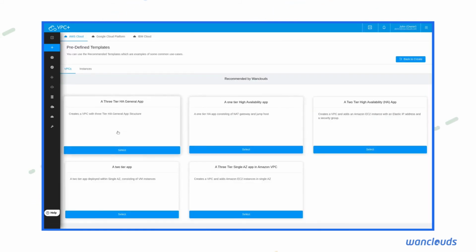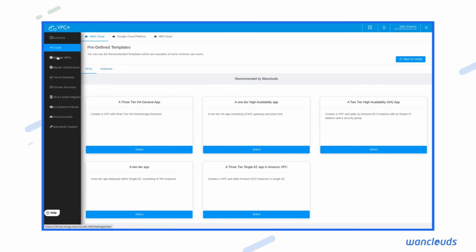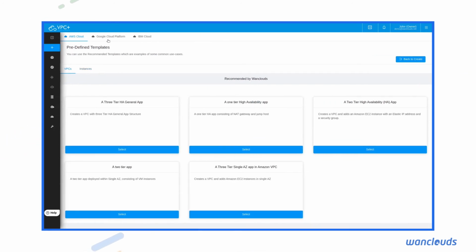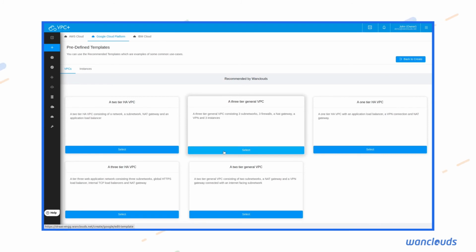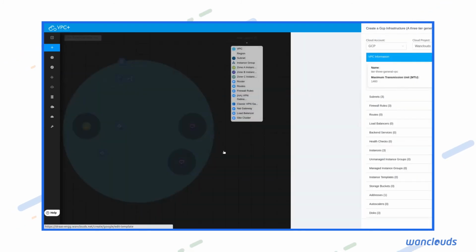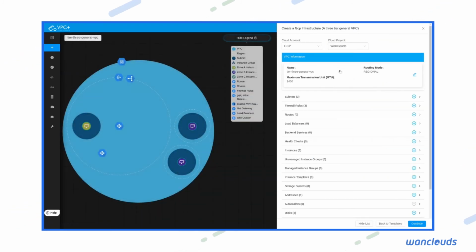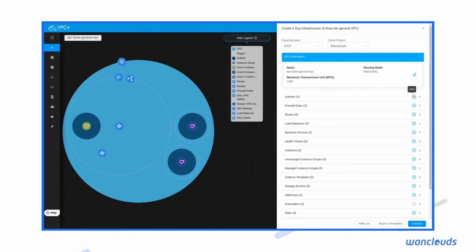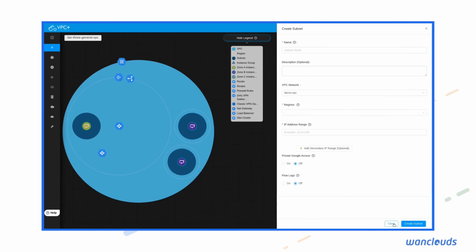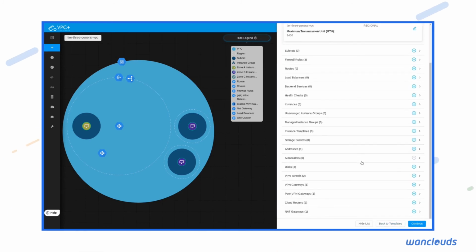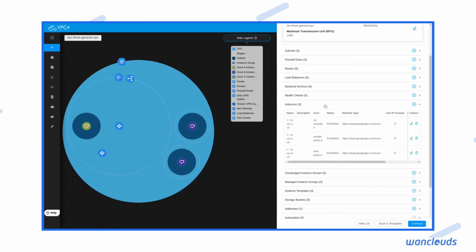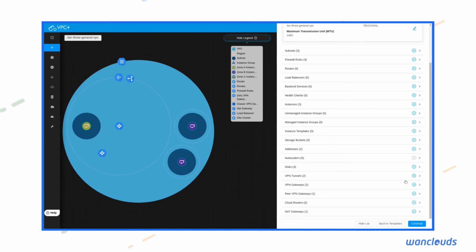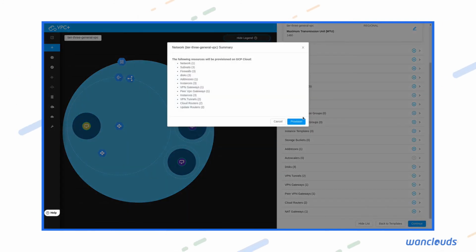Moving back, let's explore the predefined templates for Google Cloud. Let's select a T3 General VPC. A similar view is provided with the graphical view on the left hand side and tabular view of the networking resources on right. You can add additional resources, networking resources to the template, or you can simply provision this template.